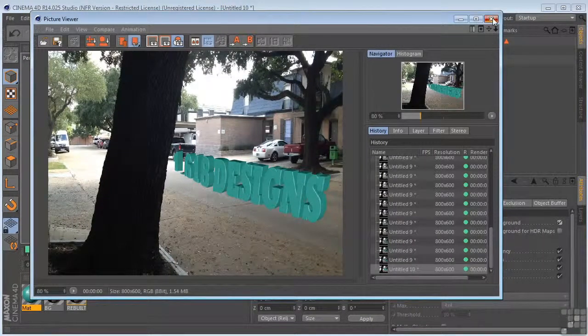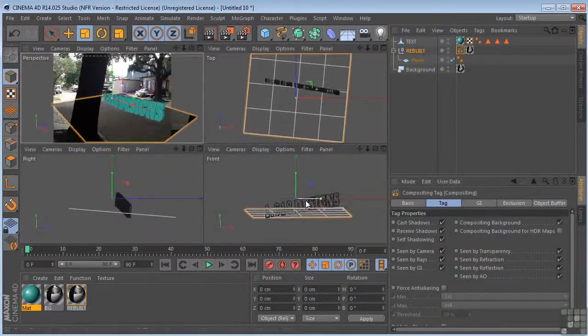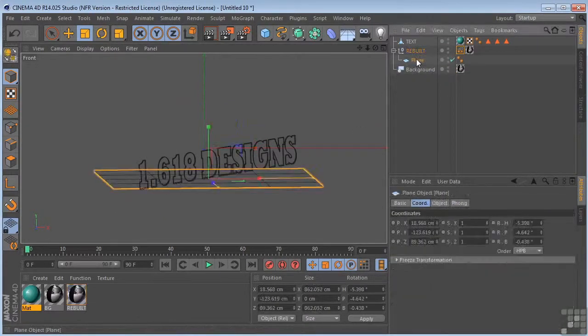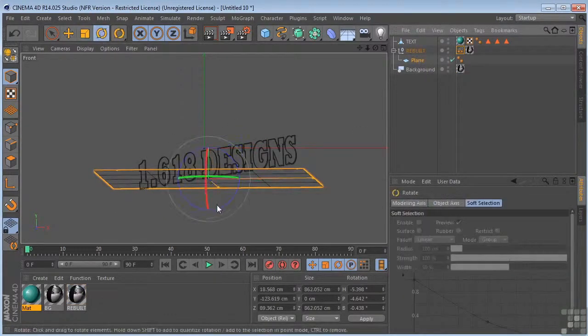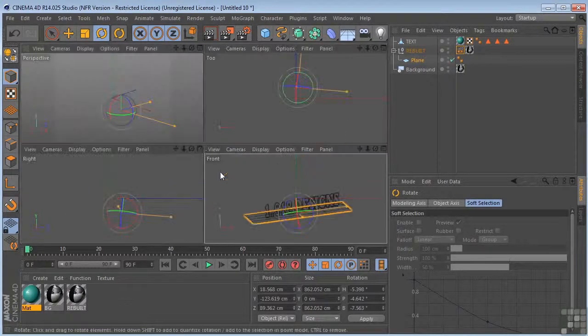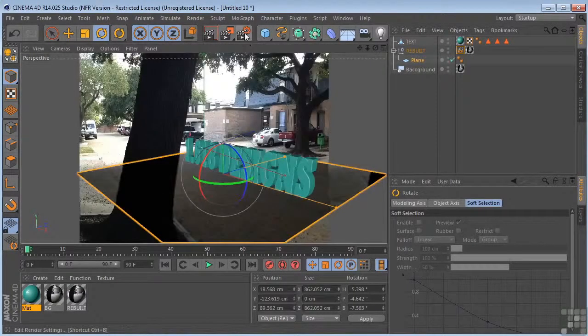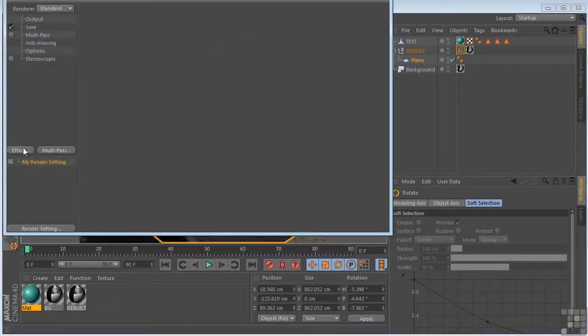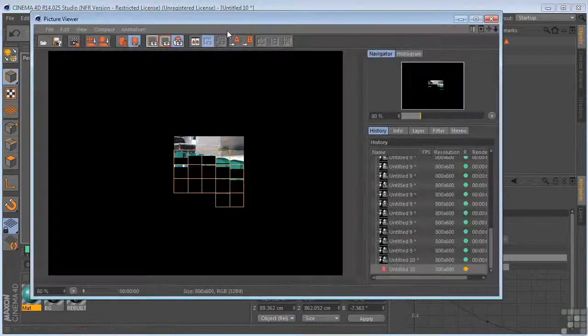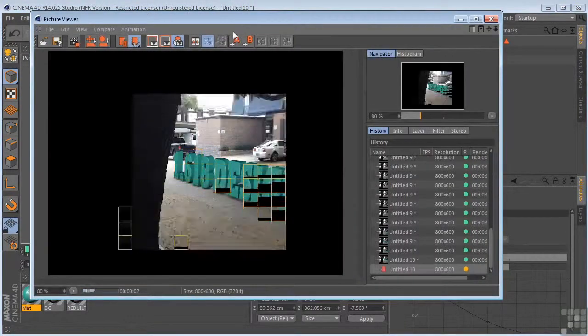Let's go back over here. Take a look at our front view. Let me get the plane, sort of twist it so that it's fitting a little better underneath the text. I'm also going to come over here. I'm going to turn on our ambient occlusion. Turn this up to 256. Turn this up to 15%. Let's do another render. There we go.